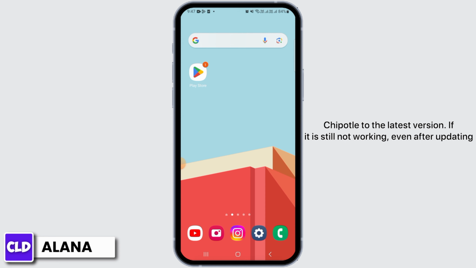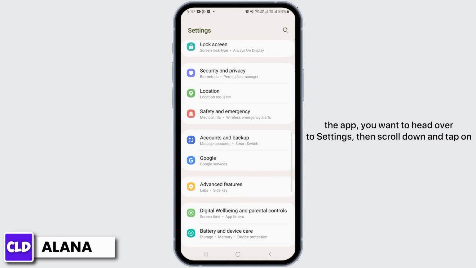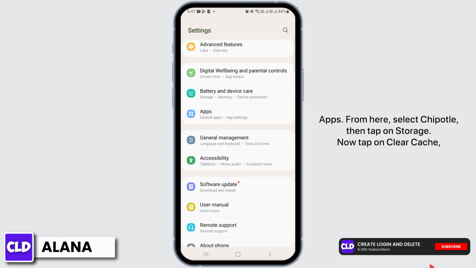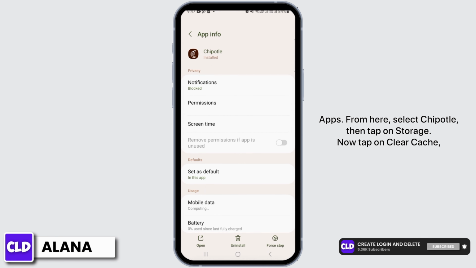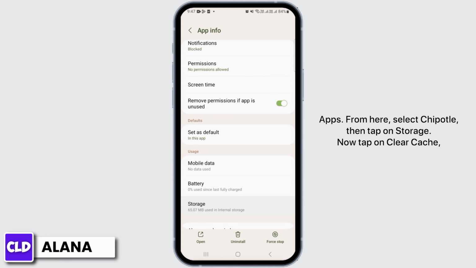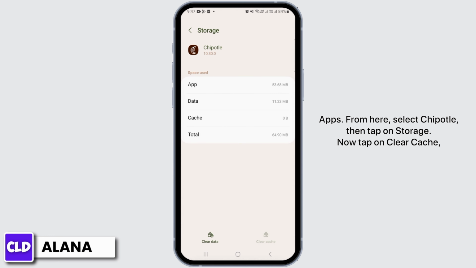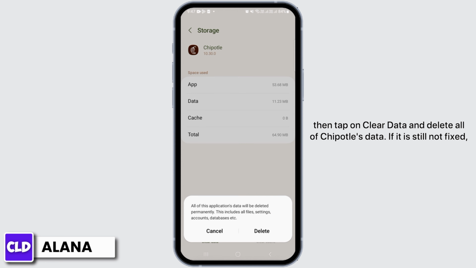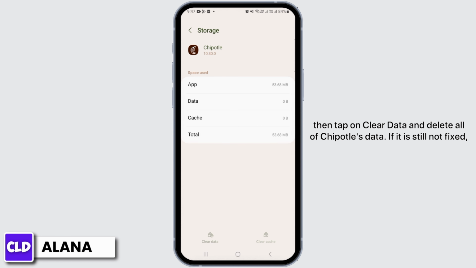If it is still not working even after updating the app, you want to head over to Settings, then scroll down and tap on Apps. From here, select Chipotle, then tap on Storage. Now tap on Clear Cache, then tap on Clear Data and delete all of Chipotle's data.